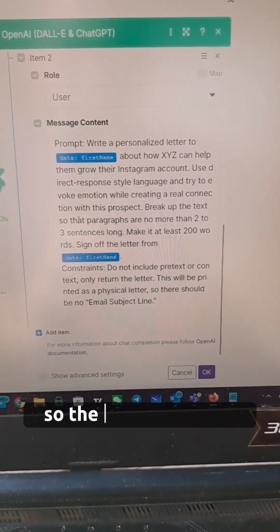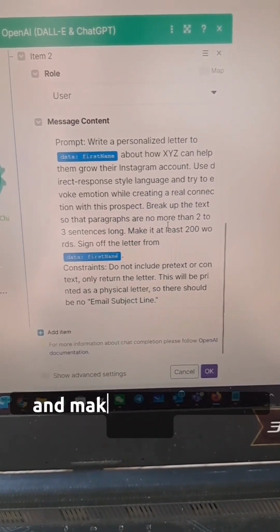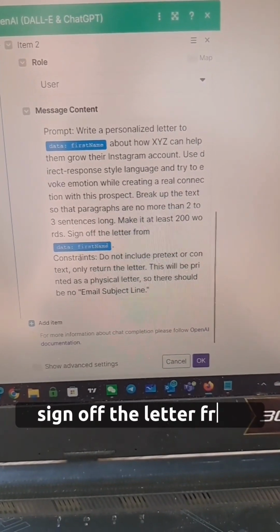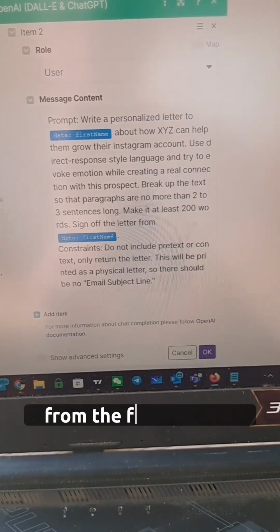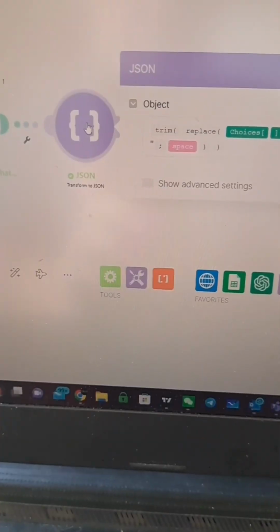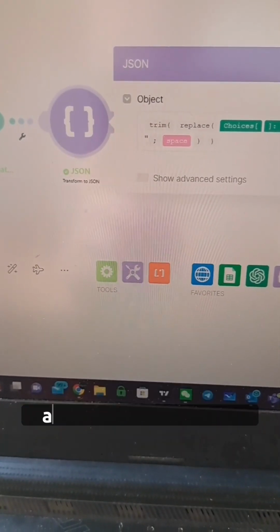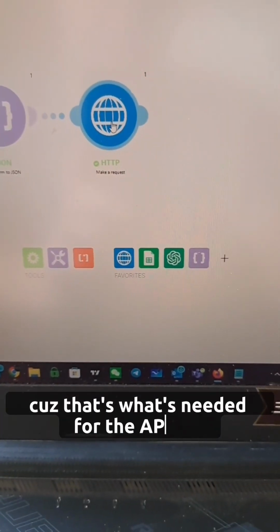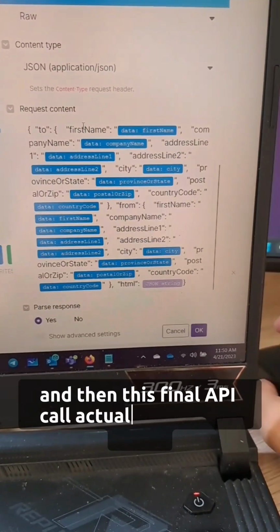Break up the text so the paragraphs are no more than 2 to 3 sentences long and make it at least 200 words. Sign off the letter from, and then this is my contact info from the first API call. Constraints are, as usual, not to include context or pretext. Then this JSON transformer takes the response and turns it into JSON, because that's what's needed for the API call. And then this final API call actually sends the letter.